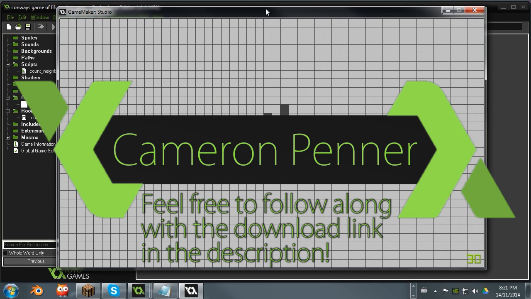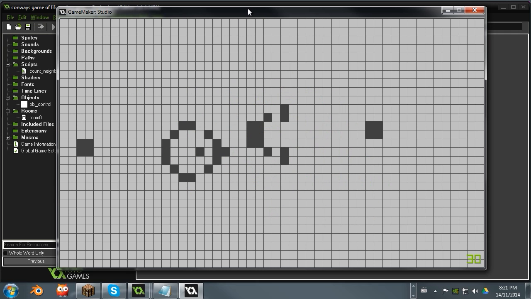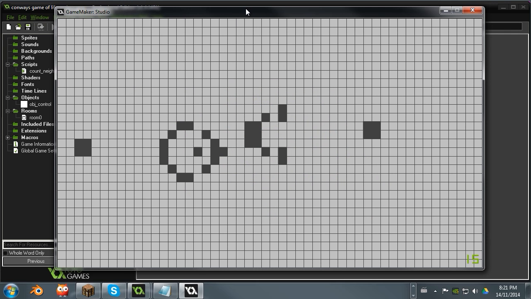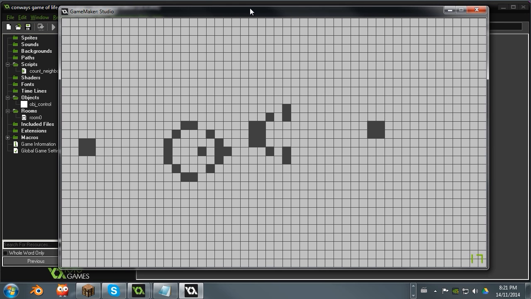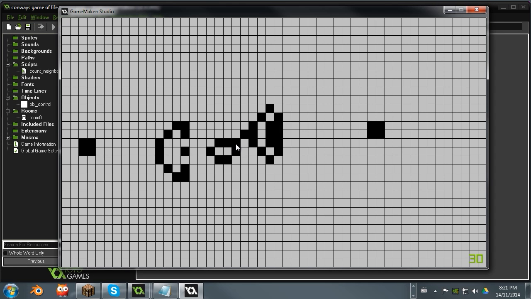Today I'm going to show you how to make Conway's Game of Life in GameMaker, and that is not the Game of Life that you used to be able to get in the cereal boxes or the board game. This is a completely different kind of Game of Life, and if you've seen it before you'll probably know what this does.